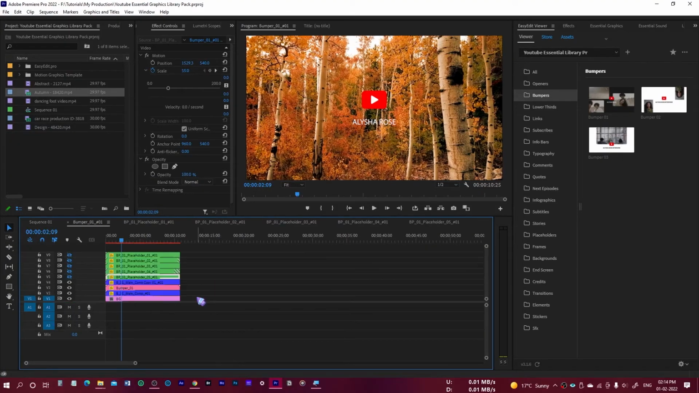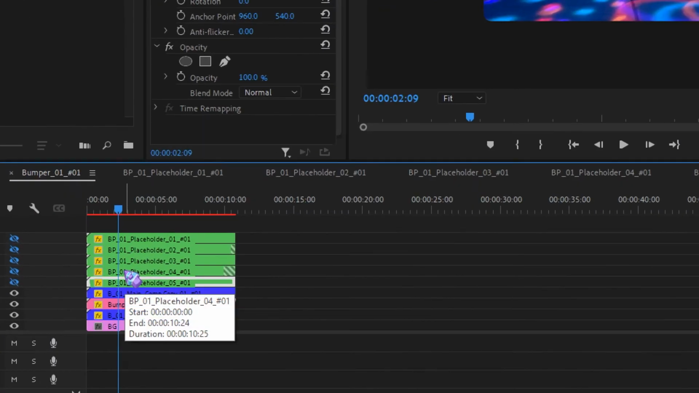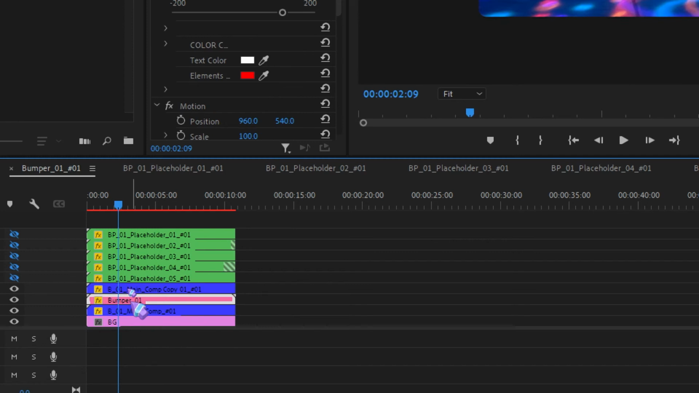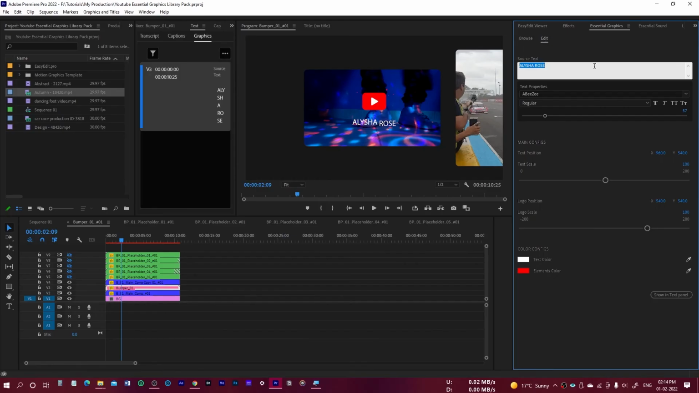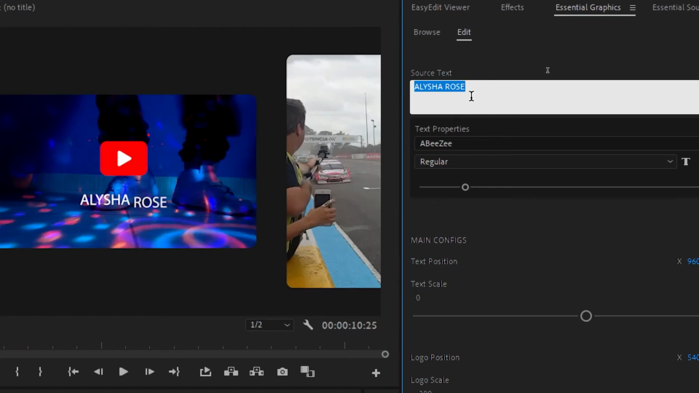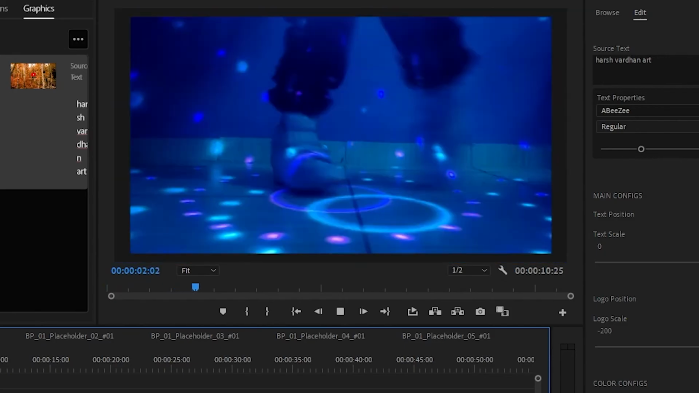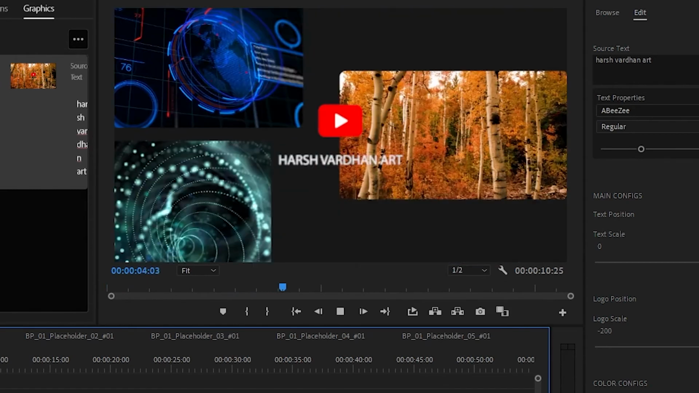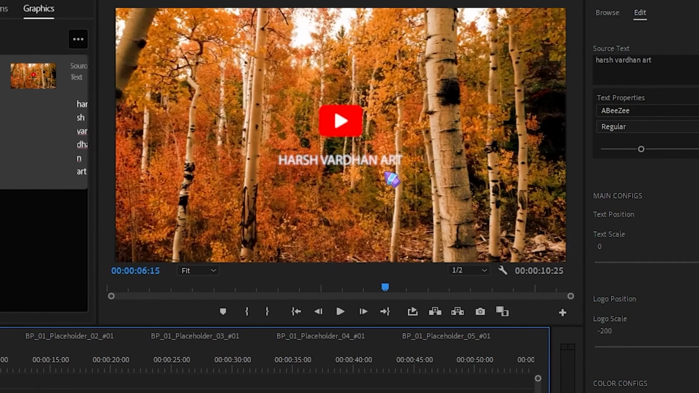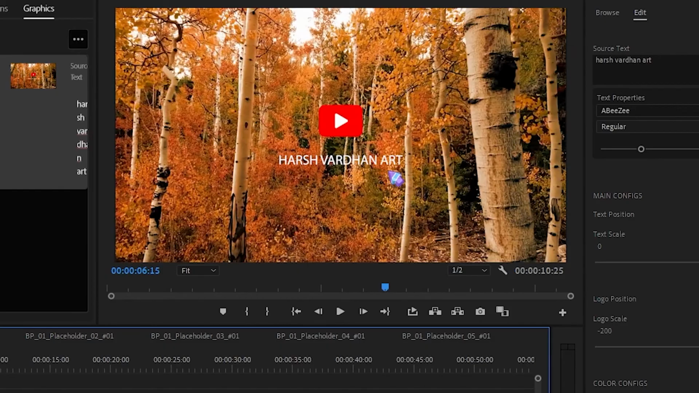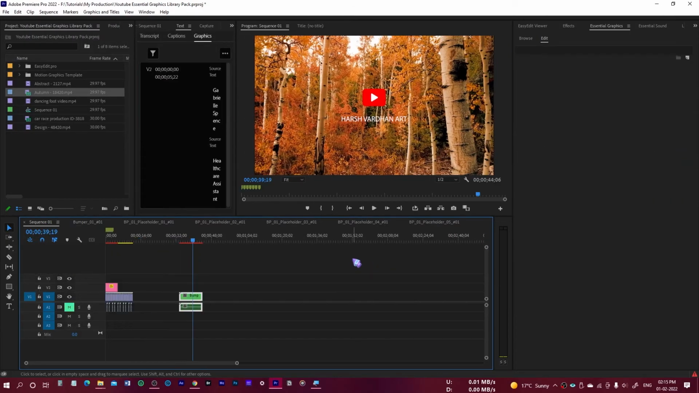Again we need to go inside the nest, and over here we click on the bumper 01. This is the pink one. Just open it. Again we need to go to the essential graphics panel, and we can change this to our name. And now if we just play it, alright, this time it has our own text. So this is how we can change it. It has so many things.